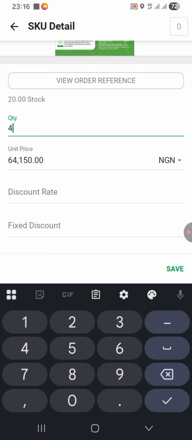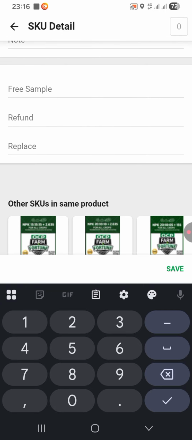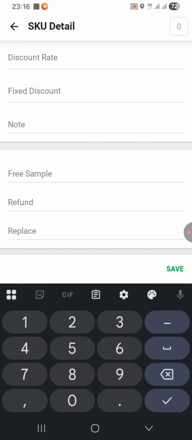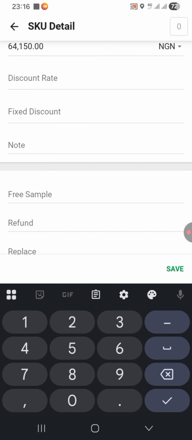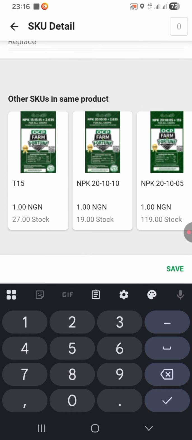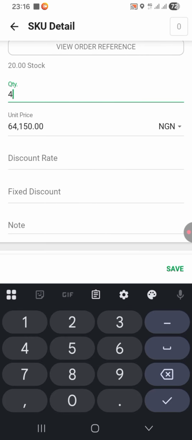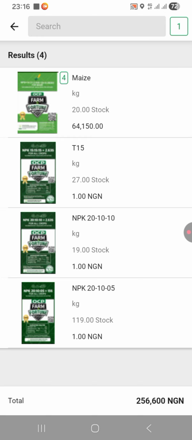Right, so there are so many options, but here we are only working on this one. But you can see that there are some others like pre-sample, refund, and replace, which you can all record if you have the reason to do so. So I have recorded NPS, so I'm going to save it. You can see that I have recorded the sale of NPS.